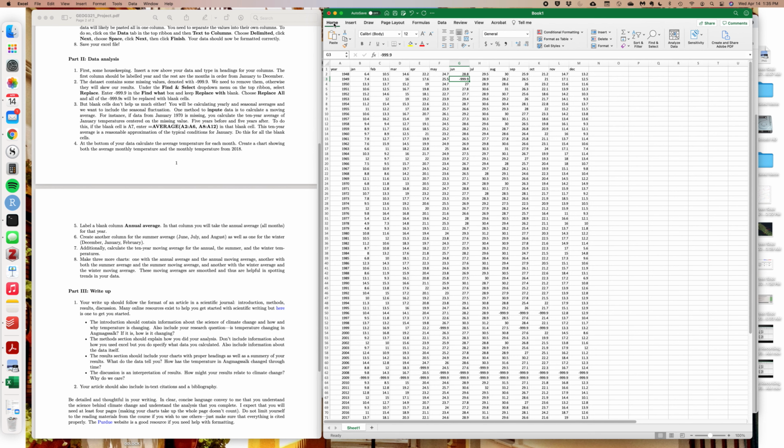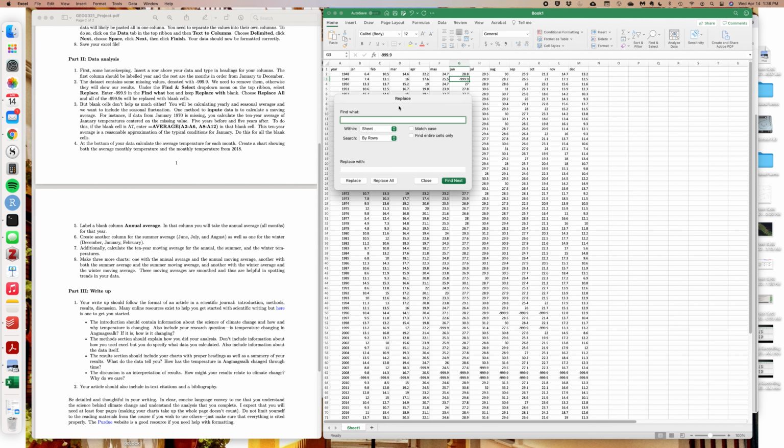So if you come up here to Find and Select, this is under the Home tab, click down, and then you want this Replace. And so you want to find all of the negative 999.9s, and then you want to replace it with a blank. So you can just leave this blank because that's what you want to replace it with. If you wanted to replace it with a W or something like that, which doesn't do us any good, but if you wanted to, this is where you would put it. So then you can just click Replace All.